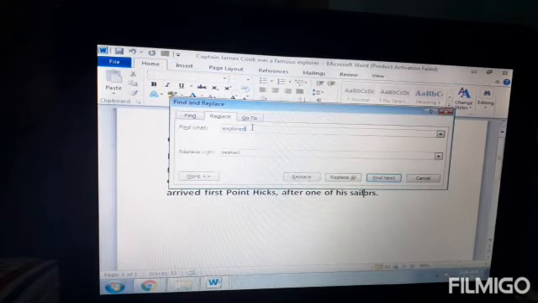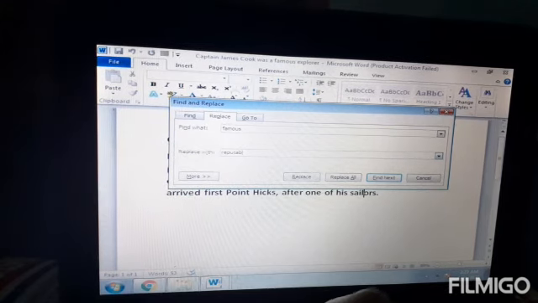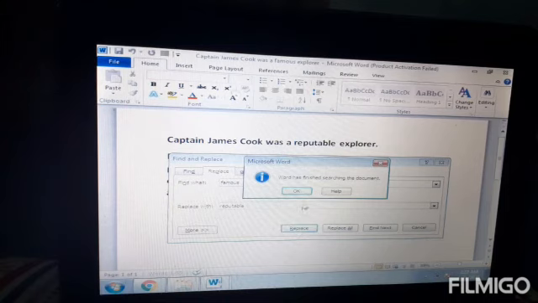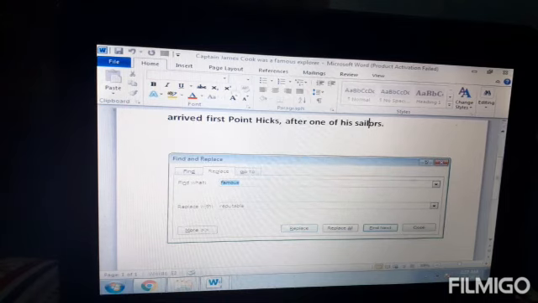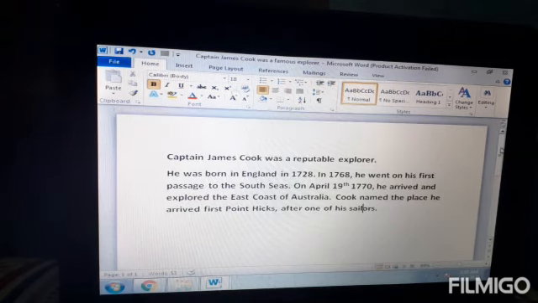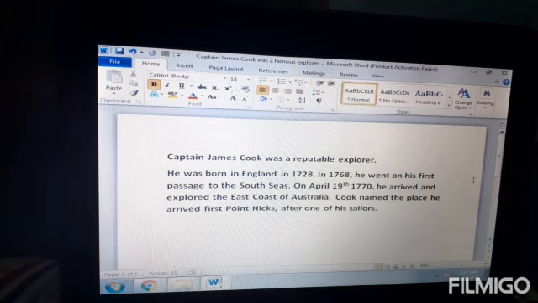Now you can see that we are going to replace the word famous with its synonym, which is reputable. In the dialog box in front of find word, we type the word famous and replace it with reputable and click on the replace option. You can see the word will automatically be replaced. Yes, Captain James Cook was a reputable explorer.